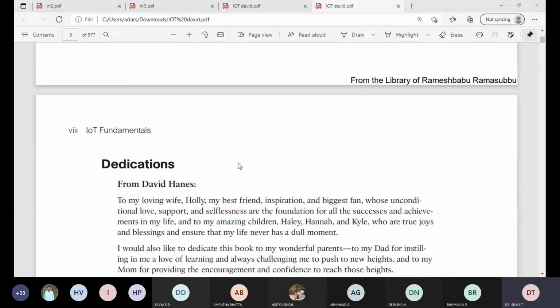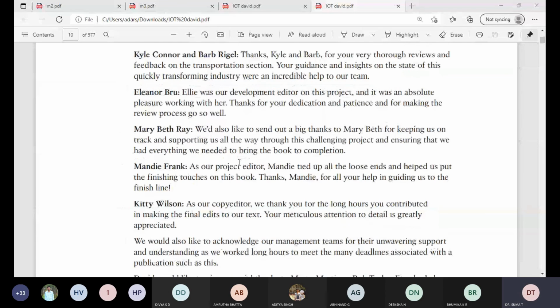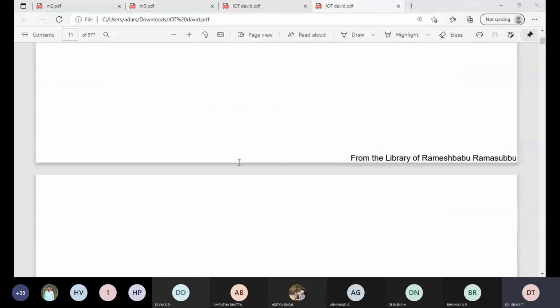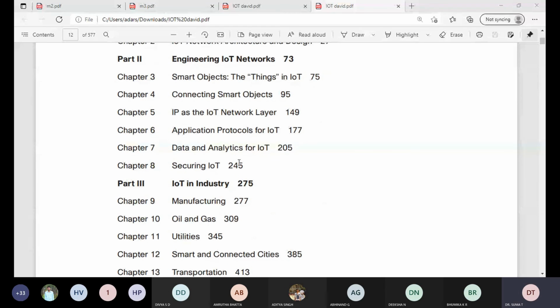This book is written by some of the authors from the Cisco company, because Cisco is all concentrating on networks, right? See chapter 3, smart objects; connecting smart objects is the fourth chapter; and the fifth chapter is at page number 149, and application protocols of IoT. These chapters are for your module 3. You have to read chapters 3, 4, 5 and 6 from this textbook.